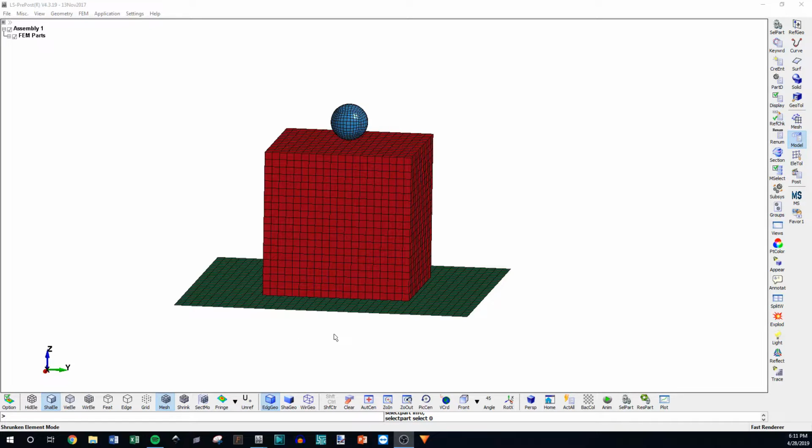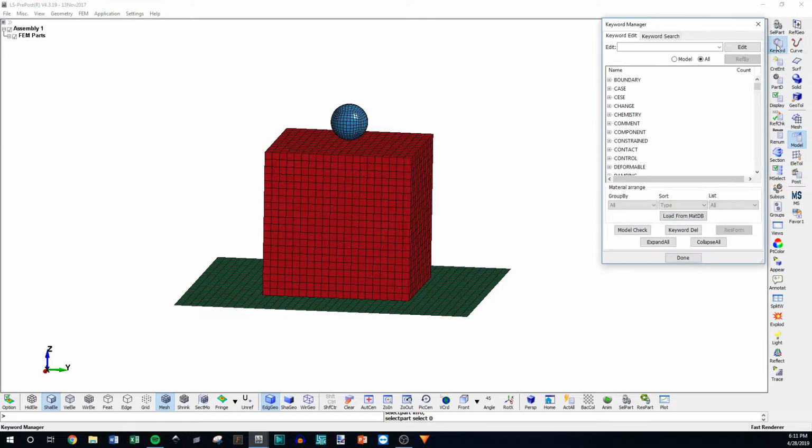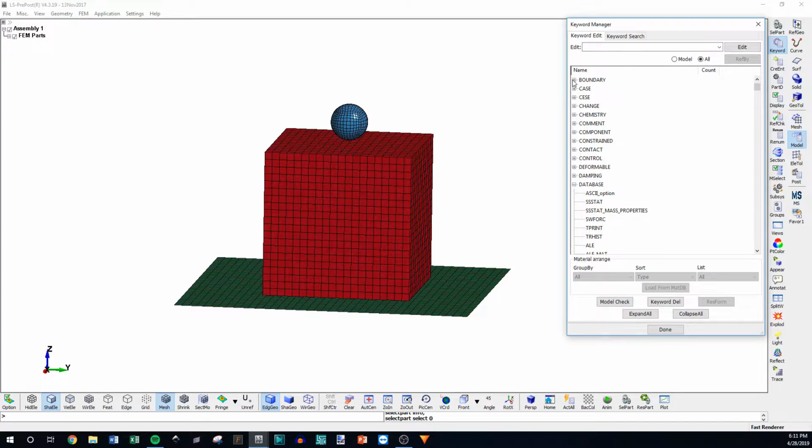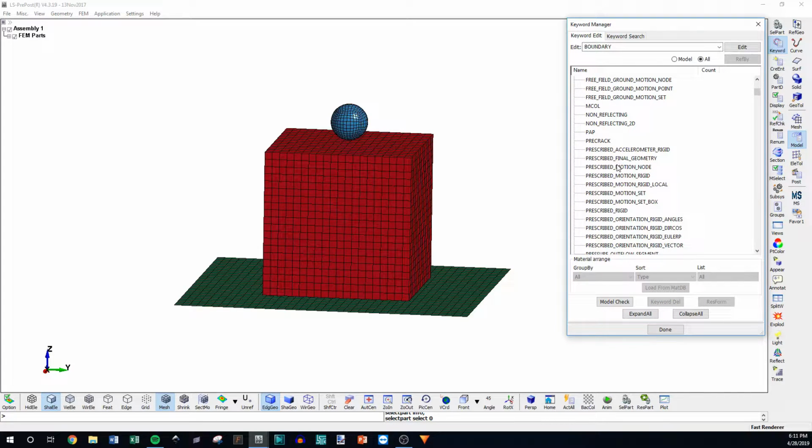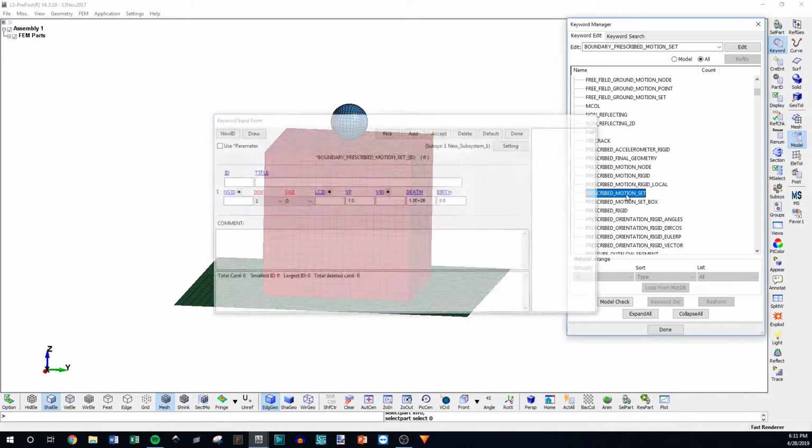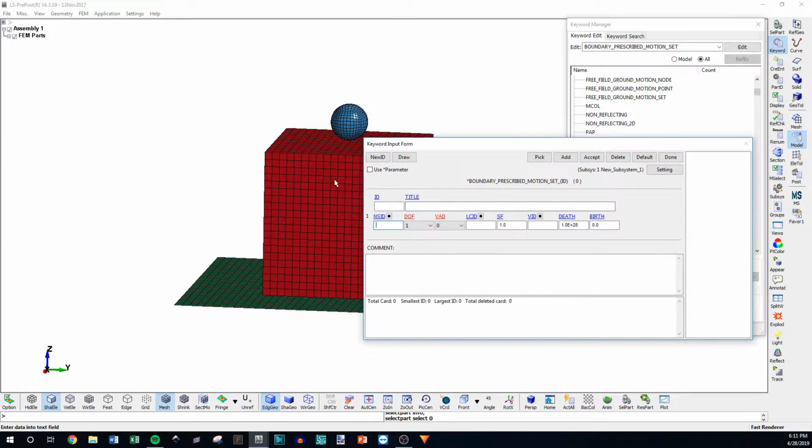So now the last step is to set up the boundary conditions, which is the motion of the ball downward, and the contacts between the ball, the box, and the plate. So we'll define the boundary conditions for the ball. You can go to keyword. Usually there's two ways you can do this. You can go to boundary and then prescribe motion. Prescribe motion set. And what you have to first do is make a node set of the ball, and then you give it a degrees of freedom and a velocity, displacement, whatnot.